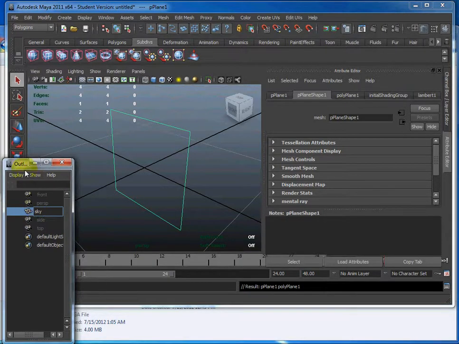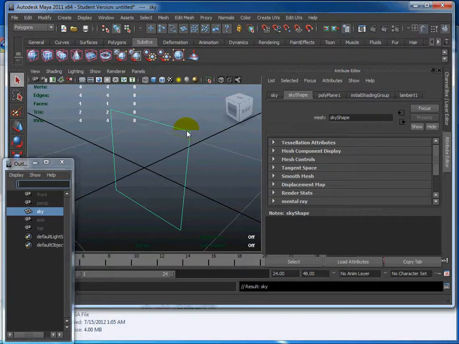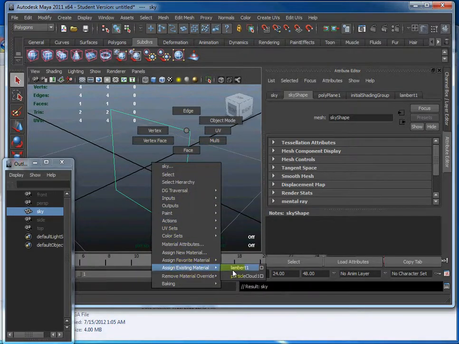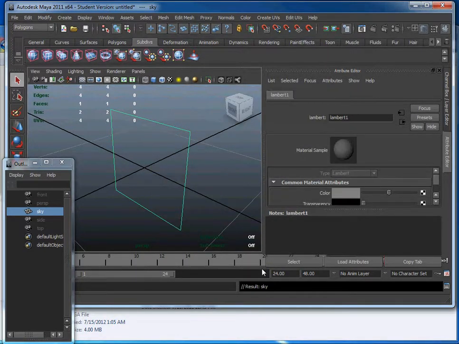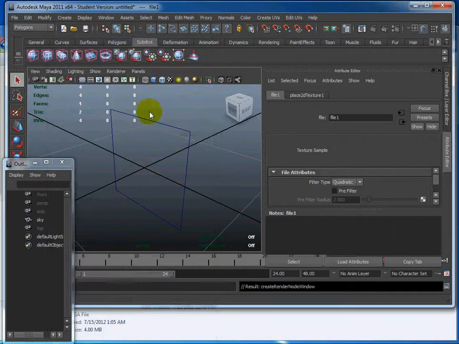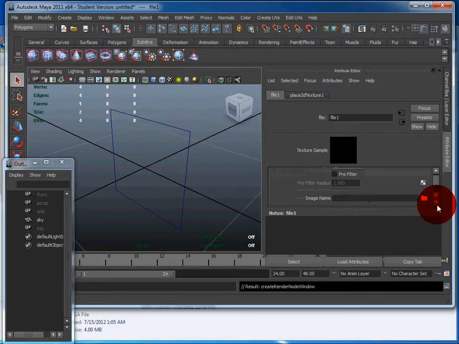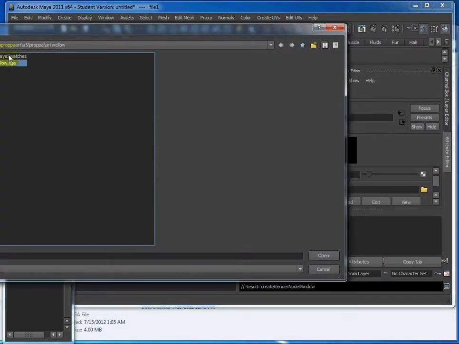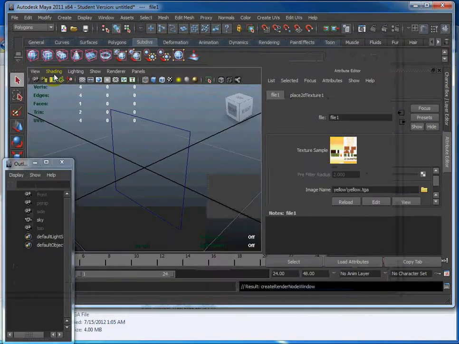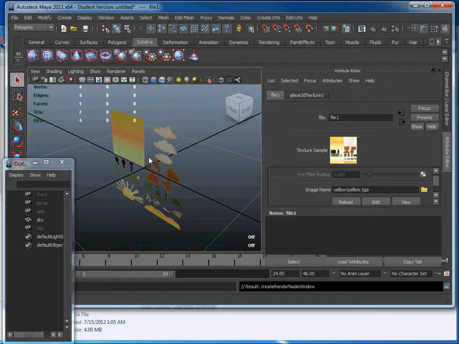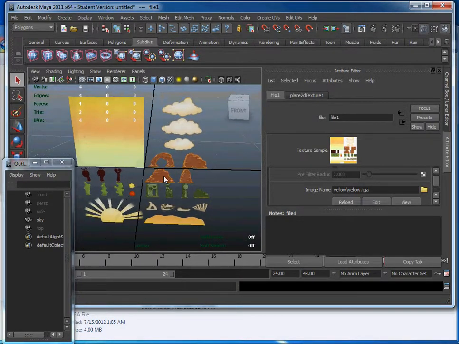We want to use the outliner in Maya to name the node the sky. Now we want to associate this image with the polygon we just created, and we'll use the built-in Lambert material for that. We set the color to the file that we're using. Go through here, track it down. Yellow.tga is the name of the file. Hit 6 to display all that. So now I've got a single polygon with the map to the whole image.